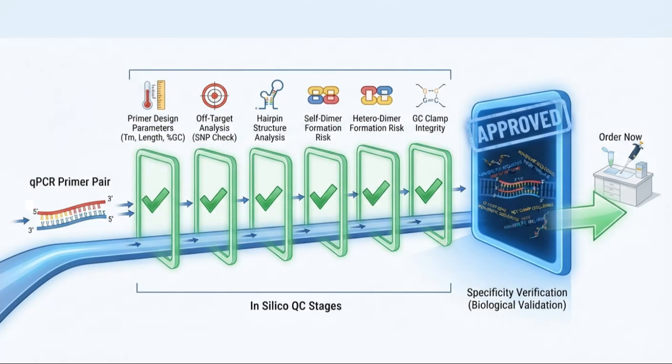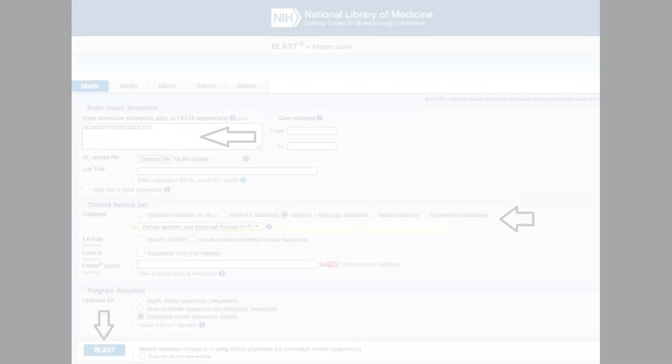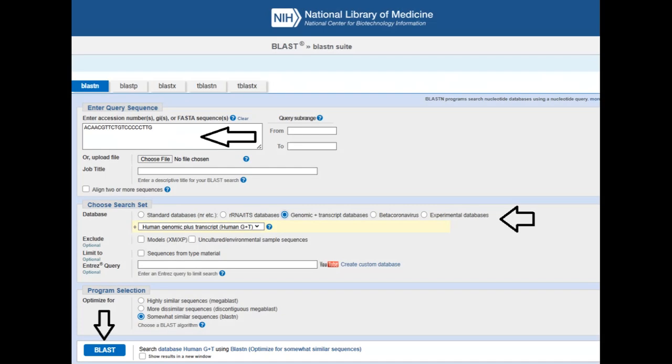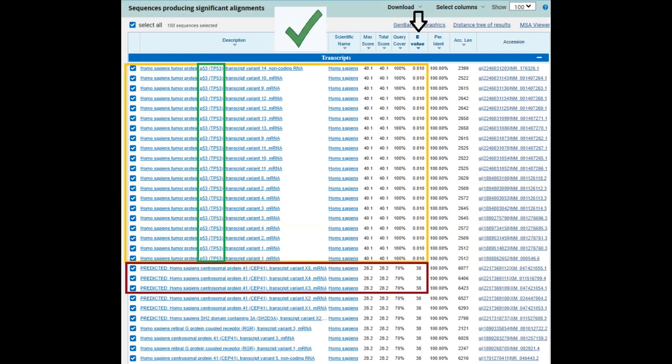Even a perfectly designed primer is useless if it amplifies the wrong gene. To verify specificity, go to NCBI Primer Blast. Paste your forward and reverse primer sequences. Choose your organism. For today's example, we'll select Homo sapiens. Then click Get Primers or Search. Primer Blast aligns your primers against the entire genome. This tells you whether your primer pair amplifies only your target, or whether it also matches other genes.